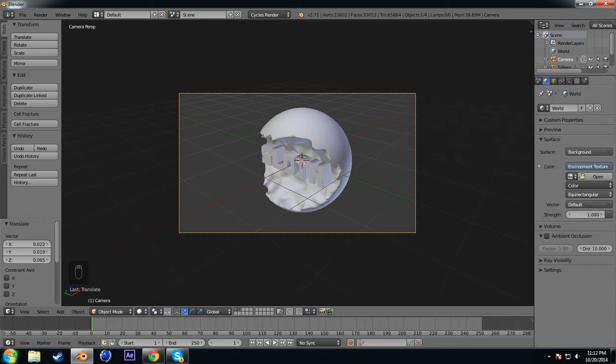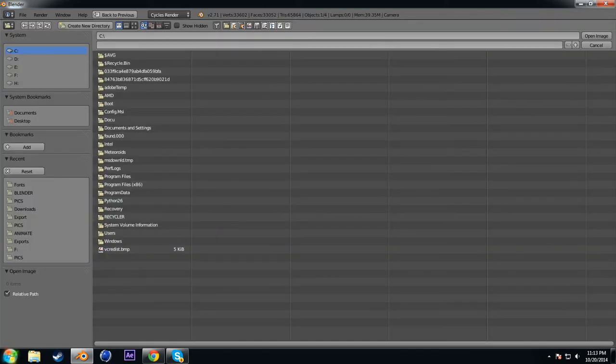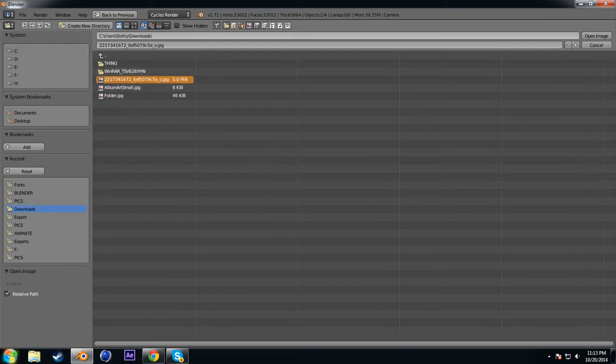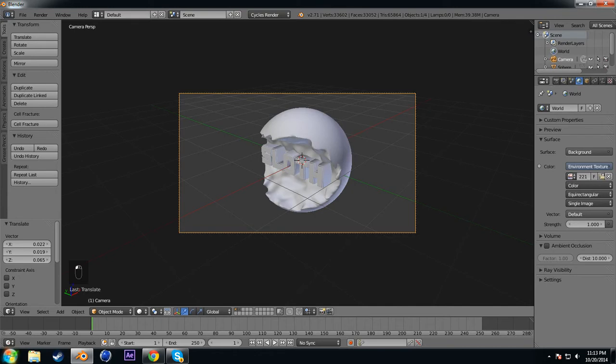I think that's what I want. Yeah, and choose an equirectangular image. Now I'll have the link to this image available in the description, because it works pretty well.